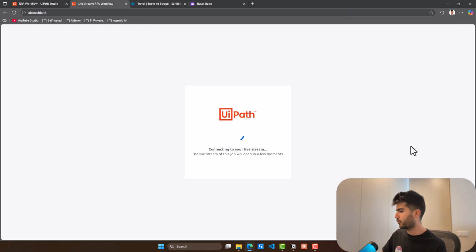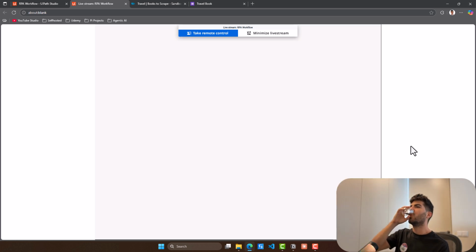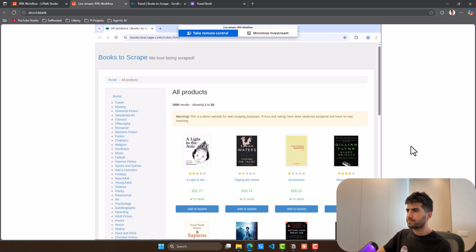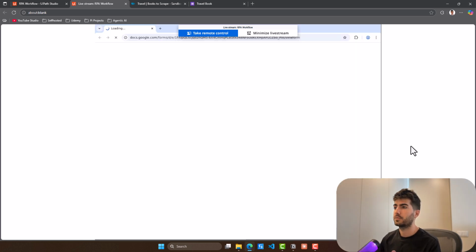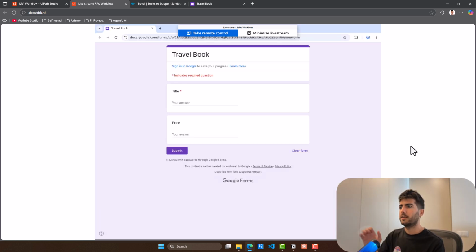and open the live stream. Filter the books by travel. So after extracting here the books data from the first three books, it should open the form page. We should see that happening. And yeah, it takes some time, as you can see. And so now let's see if it fills the title and price of the first book.